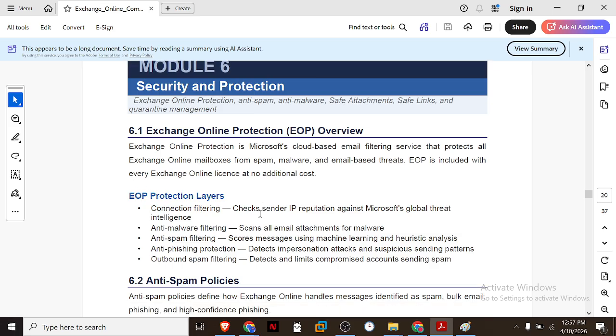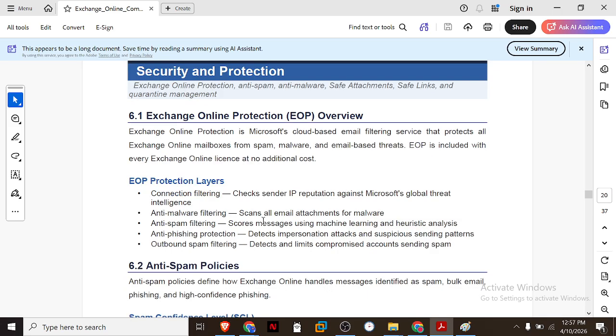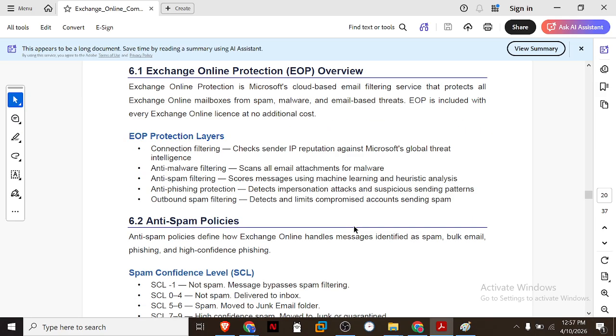Exchange Online EOP. How EOP works is also one of the most asked questions in interviews. Whenever an email travels from outside to your company, EOP, Exchange Online Protection, will do the connection filtering first. Then it will do anti-malware filtering, then anti-spam filtering, then anti-phishing protection, and if it passes all these parameters, then it will let it go into your company's further connectors.